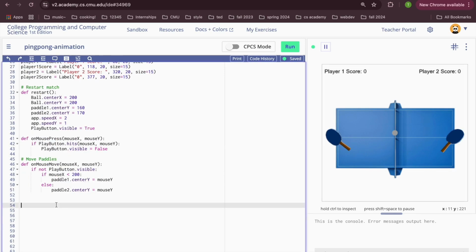Finally, let's think about the actual game mechanics of moving the ball. Move ball. And for this, we can use the onStep function to animate the ball on every step. Def onStep.